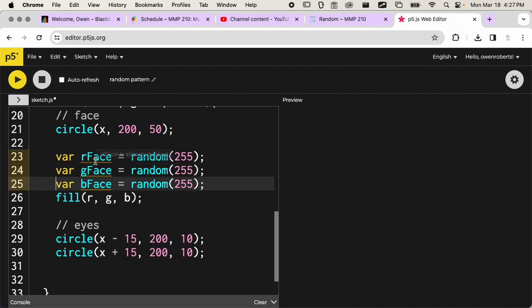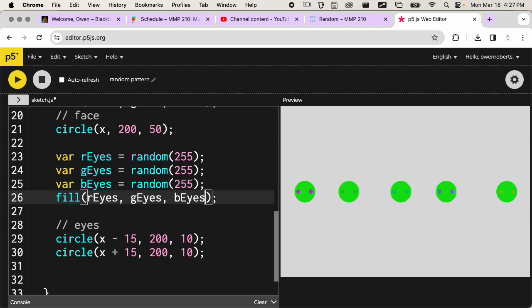So then I'll put these guys back in here, and I'll have R eyes, and G eyes, and B eyes. So you don't have to do it this way. It really just depends on what you're going for, but it's important to know what change is going to have what effect. And so now I've got random color eyes, but the same color face. So, again, this might not be what you want, but it's about thinking through what's possible versus thinking through what we want.